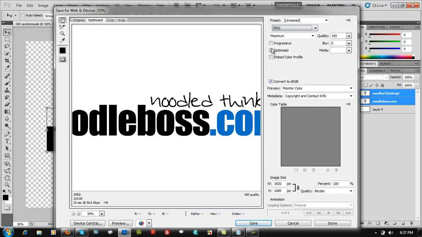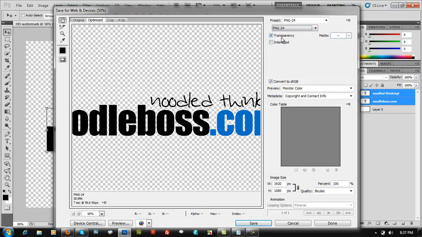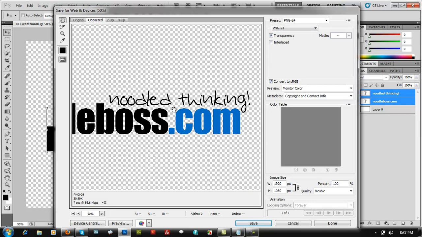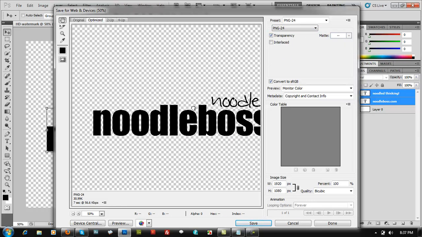So go back to JPEG. That's it. Go back to PNG24. You've got an option to remove the background by selecting transparent. Okay, so that's about it.